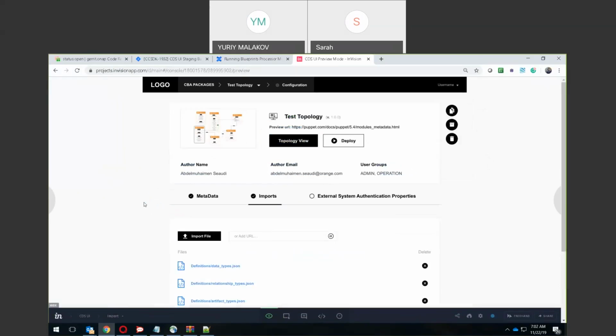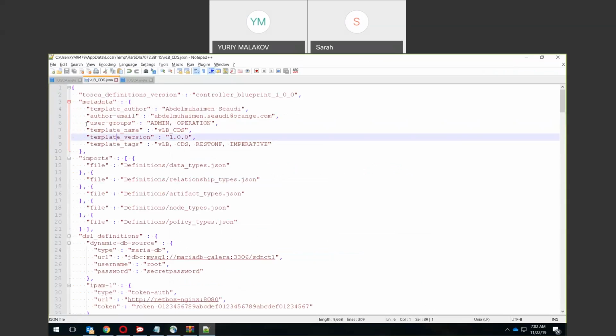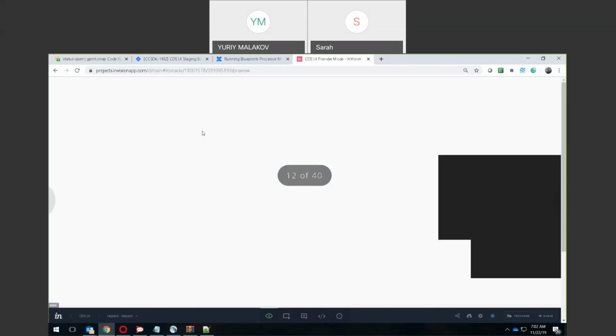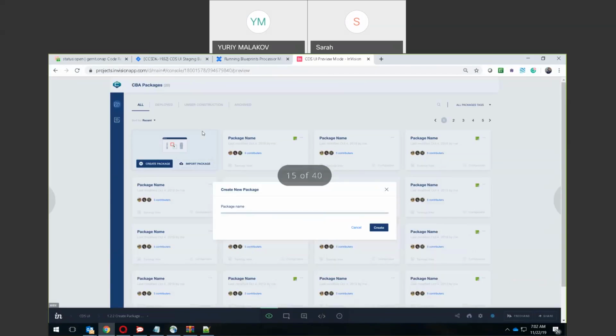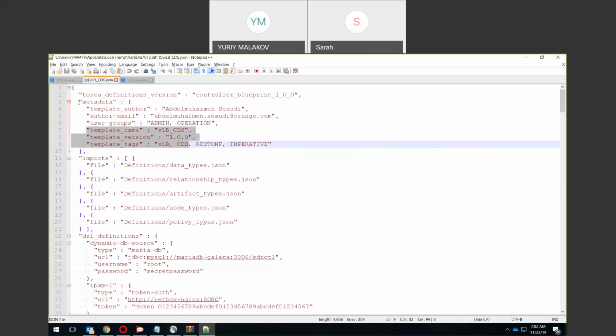The other one doesn't have entry definition. It will have only the template name and version. Yes. So it's a different file. So what we want to say is that when you get into topology, you'll also have a metadata section that needs to be displayed here, but that metadata section is going to be derived from a different file that's part of the entry definition file.